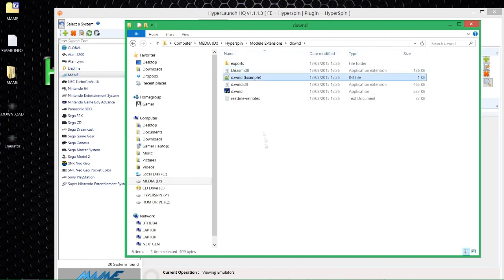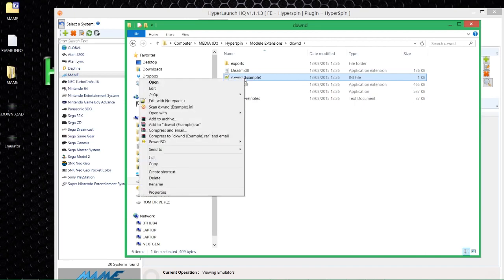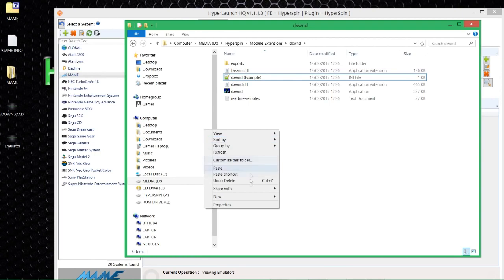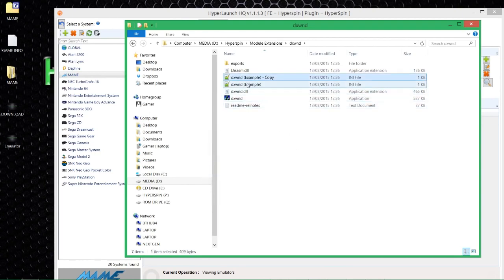What we need is this DXWND example file. I don't like to delete everything, as I've said before, so what I'm going to do is make a copy of this and paste it in the same folder. So now I've got the original and a copy. Basically what I'm doing is taking away the example, as we did with our emulator settings or emulator list. Hyperlaunch can't find it as an example, so I need to take away the example so Hyperlaunch knows where that file is. I've just done that, press enter, and there we go.